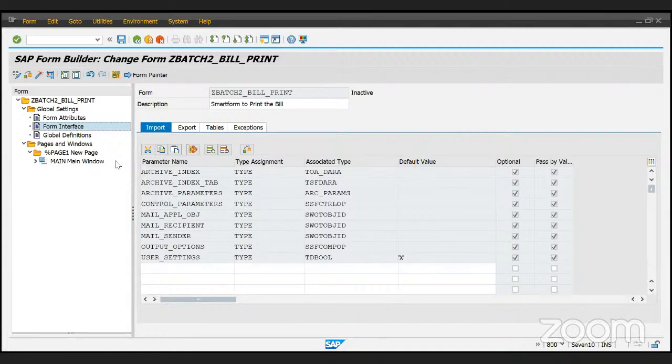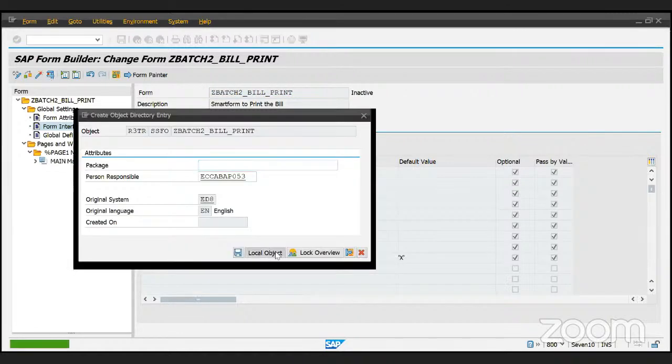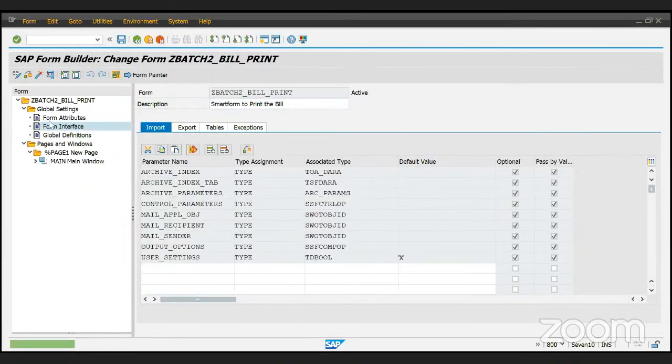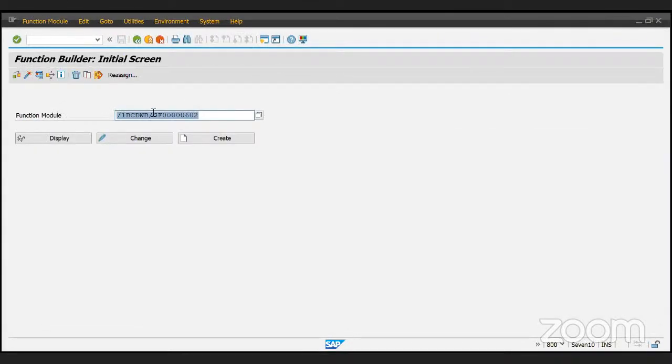What is the interface over here? When I showed you the architecture, our function module, whenever a program is calling this smart form, it has to be connected via a function module. So guys, if you know what a function module is and what parameters we have in a function module, right? If I just activate it and save it in the local object for now, because I'm not going to transport it, it will automatically generate one function module. This function module helps to connect our SAP report program, because from there we are going to call this smart form, right?